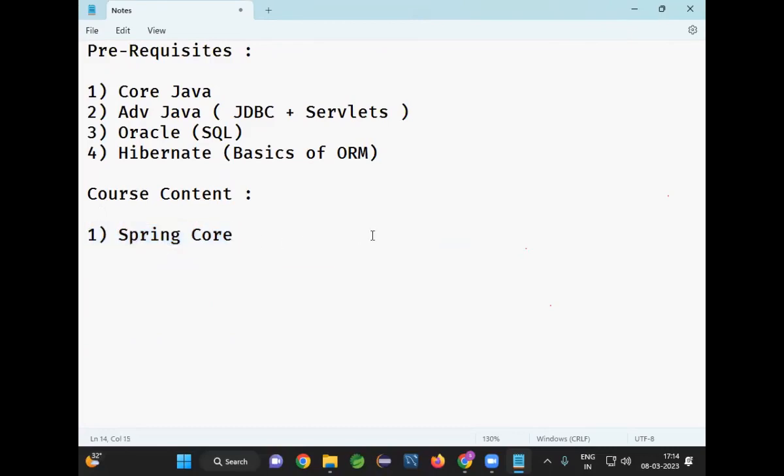Once the Spring core module is completed, we are going to learn Spring JDBC. Already we know JDBC, there are 5 steps to communicate with the database. If you go for Spring JDBC, with one line, we can perform the database operations. So Spring JDBC is an advancement over JDBC technology, right? We are going to learn the Spring core module and Spring JDBC.